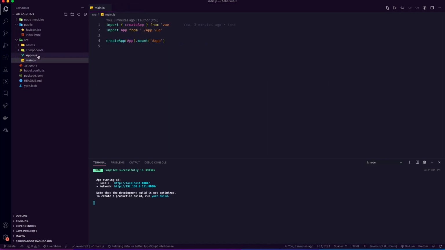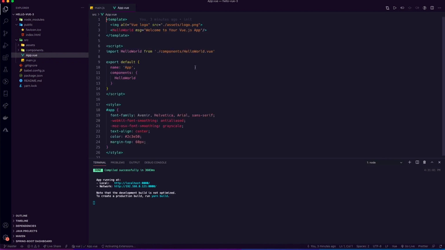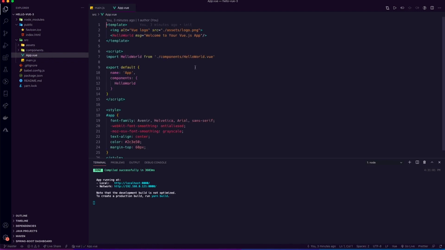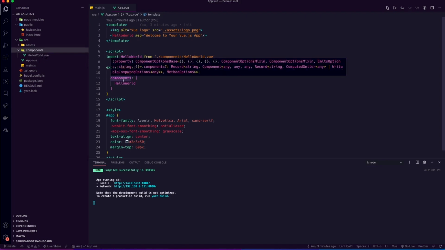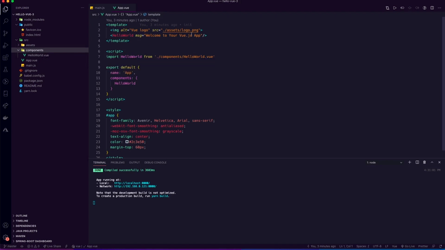So that's the main.js, and then we have an app that is a single file component. All single file components usually have a template, a script, and a style. So here in our template, we have an image, and then we have another component, which is being imported from the components folder. So that declared import is here. We declare the component hello world, and then we're able to use it here in our template. So I think that's really all I want to show. Is just wanted to show a basic structure of an app and how you create one with the Vue CLI.